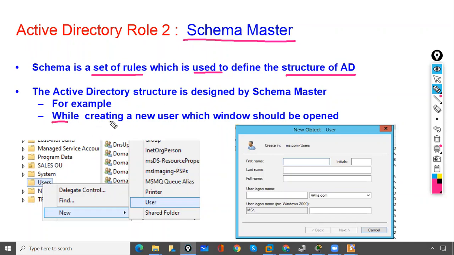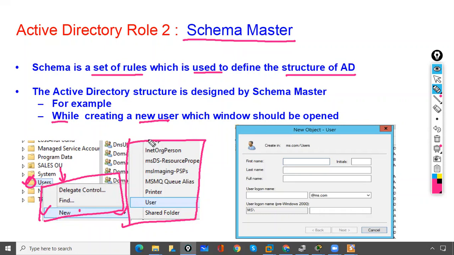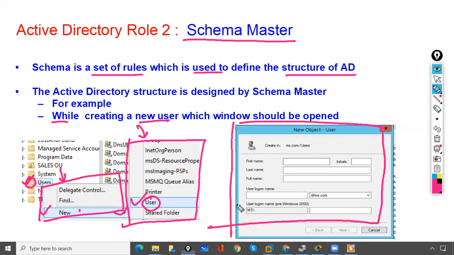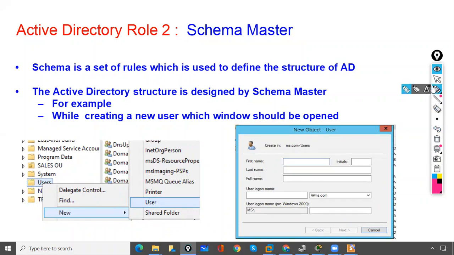For example, while creating a new user, which window should open? Okay, we are creating this user. We want to create a new user. You will go to this user container, then you will right click. Okay, so it will give you one drop down list. It is mentioned in the schema master. If you right click, what should happen? Then you will click new. Again, you will get one new drop down list. So these drop down list windows are mentioned in this schema master. Then you will select user. So when you select user, this window should open. So these things are mentioned in the schema master.